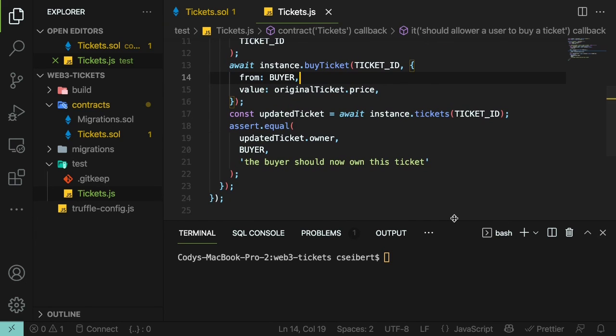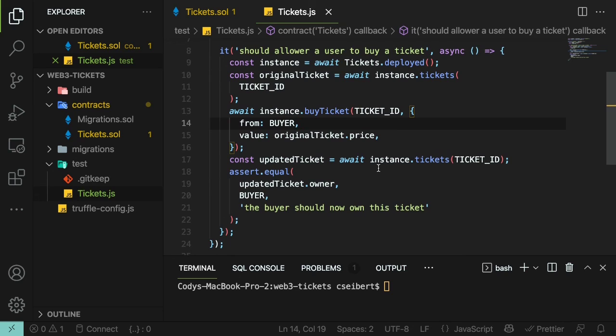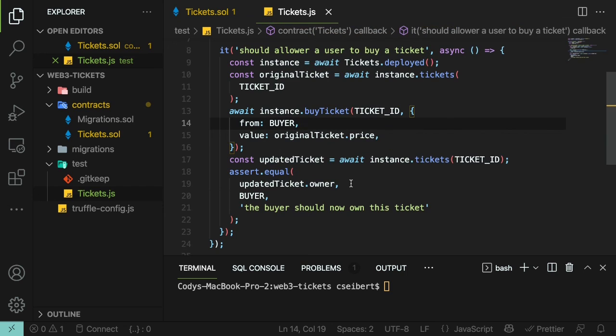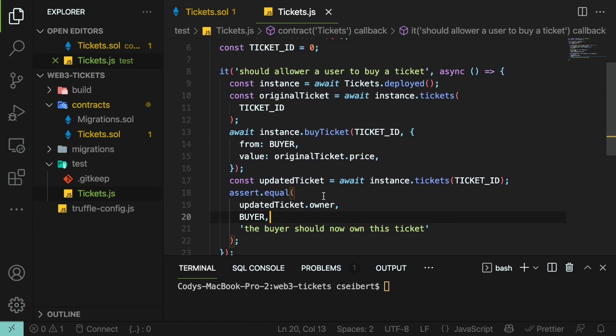And you can further work on this and add more tests to verify that certain exceptions are thrown. For example, you could try writing a test and try to pay less than the required amount, and this require statement should fail, and you can test that in your actual contract test down here. But that's all I want to show you for right now.